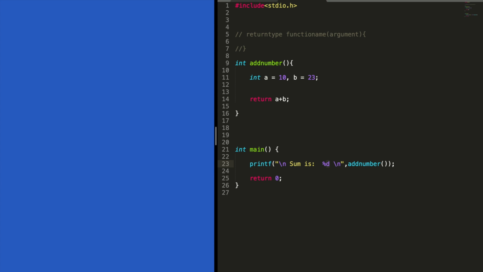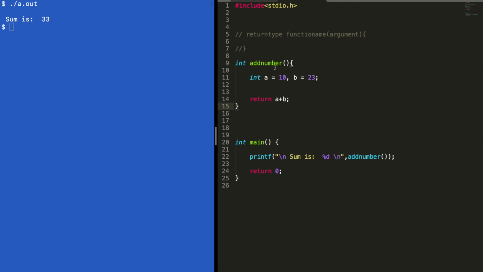Now suppose I'm just running gcc, and if I run this again, the sum is 33. So with the help of a function also we can do this. The advantage of using a function is modularity of the code and easy readability. This is a very simple function in which we are not passing any values. So this is the basic example of a function.